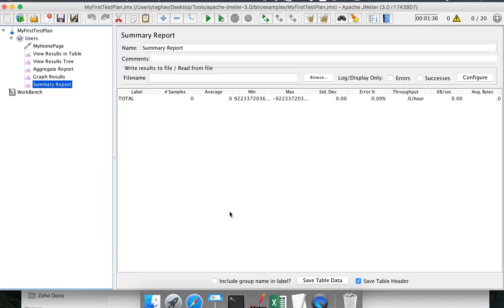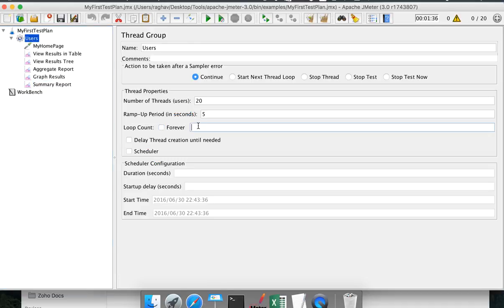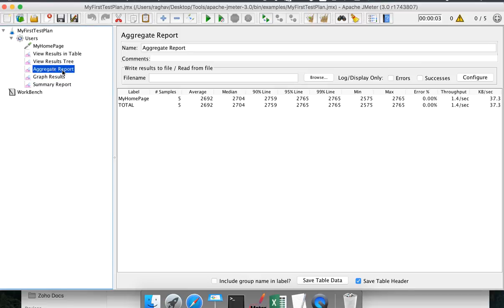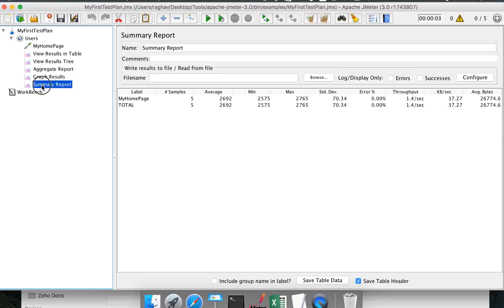Let us look at a summary report. So let me make it 1, make the users 5 again, and ramp up period is, let's say, 1, and I'll start my test. Now you can see we have got some data here in the summary report, and if we see the aggregate report, we can see it is very much common, and we can also see there are some parameters which are present in both of these reports.